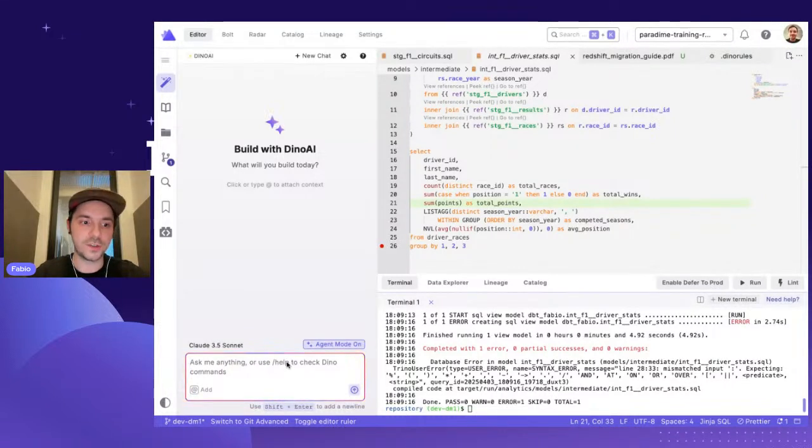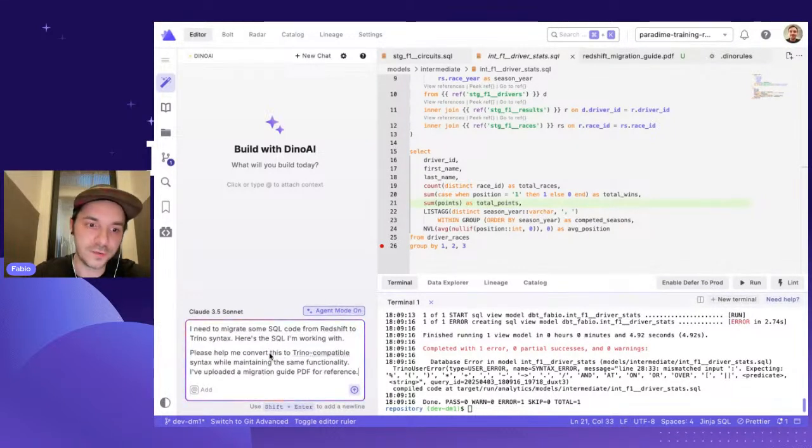So the first thing I'm going to do is paste here a prompt, which says I need to migrate SQL code from Redshift to Trino. Here's the SQL I'm working with. So I'm going to add this context. I'll say, please help me convert this to a Trino compatible syntax while maintaining the same functionality. And now I'm going to upload or add as additional context the PDF for reference.